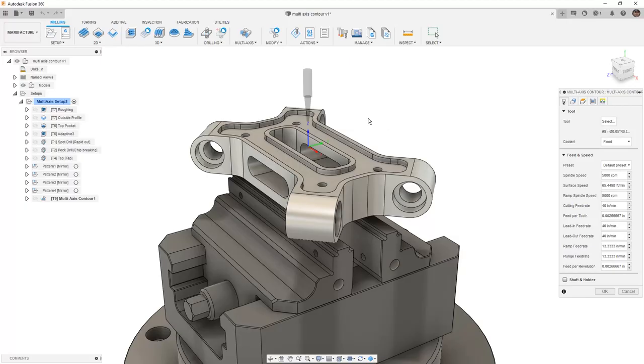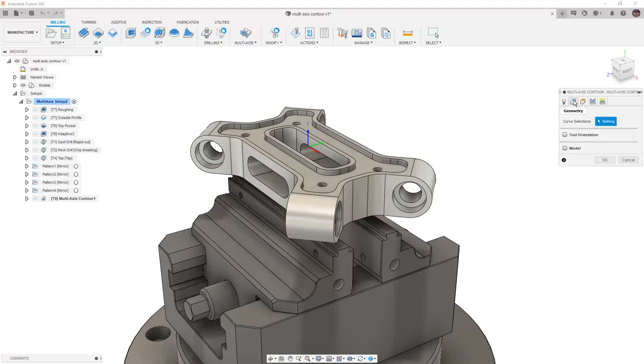Right now, with this defined, we're going to move our way into our geometry section. Inside of here, we want it to follow the inside contour of this pocket. This is not generally where you would expect to use a multi-axis contour, but again, the purpose of this is to better understand what the tool parameters are doing.